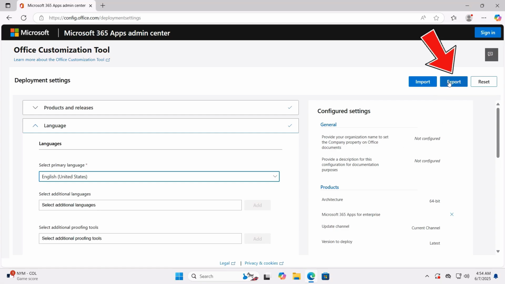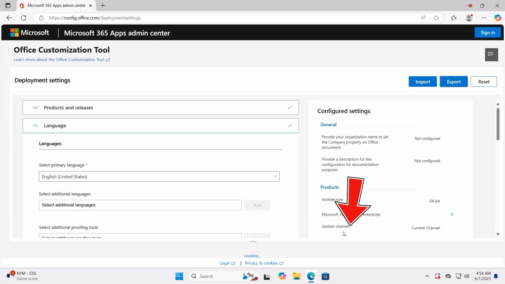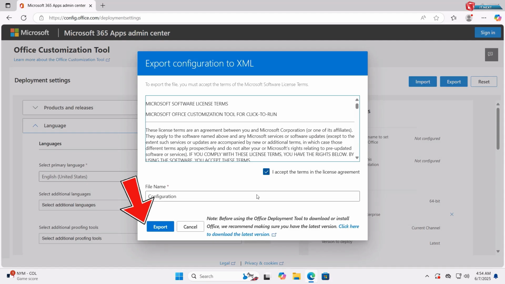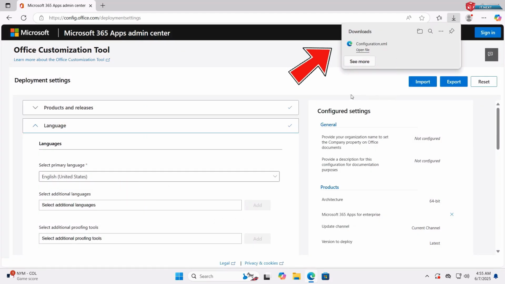Move this side and then click on Export option. Choose Office Open XML format option. Click on OK. Click on I accept the terms in the license agreement and then click on Export. If anything pops up, click on Keep.